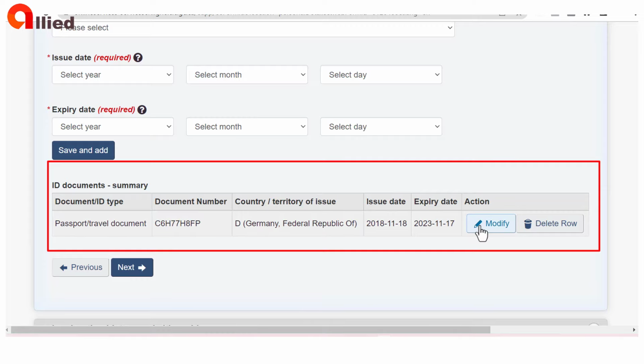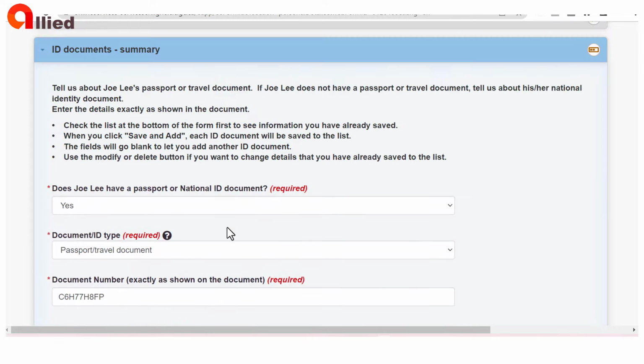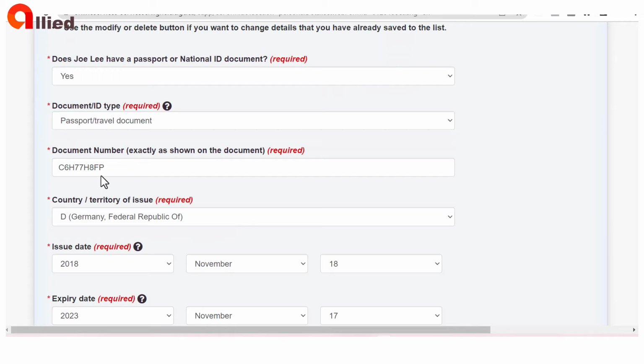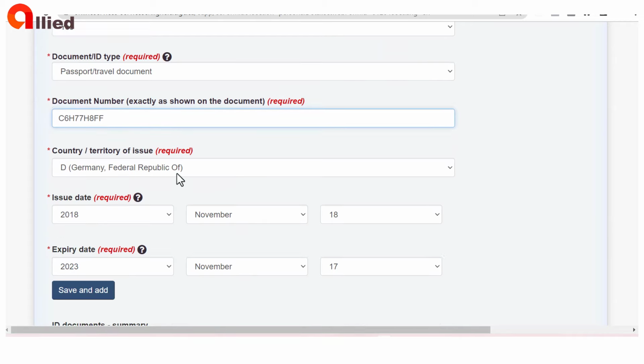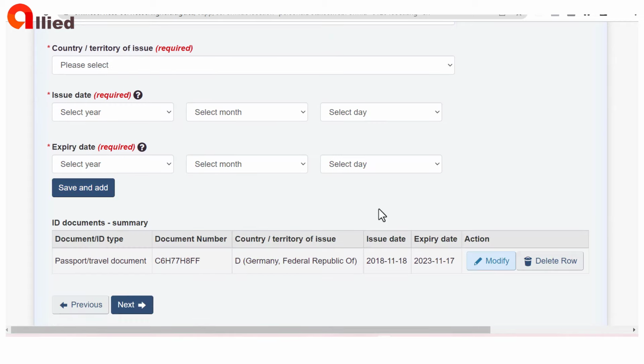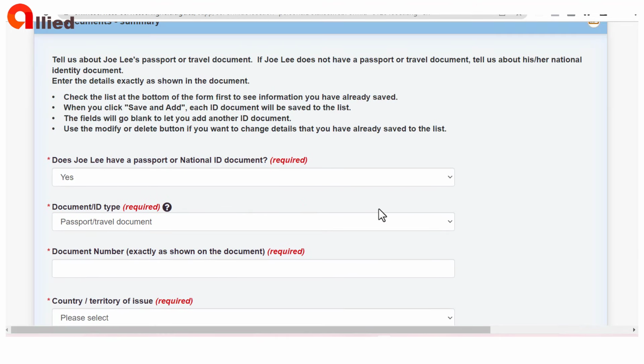If you've made any mistakes, you can modify them here. If you don't have a passport or travel document, you can still create your Express Entry profile. Just enter the information of your national identity document.